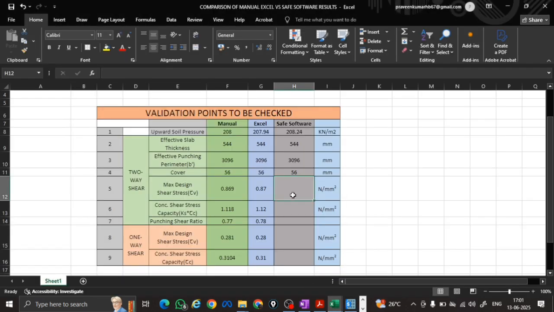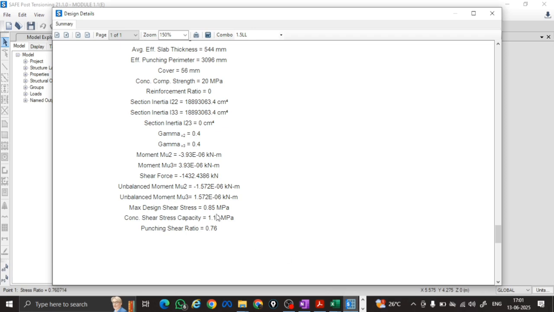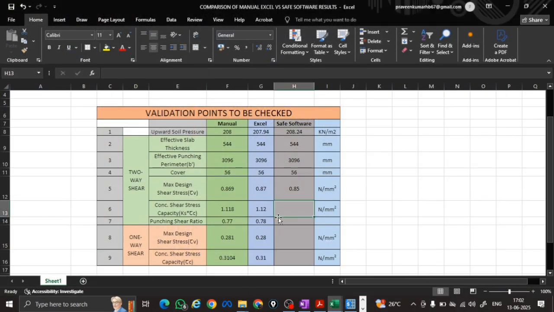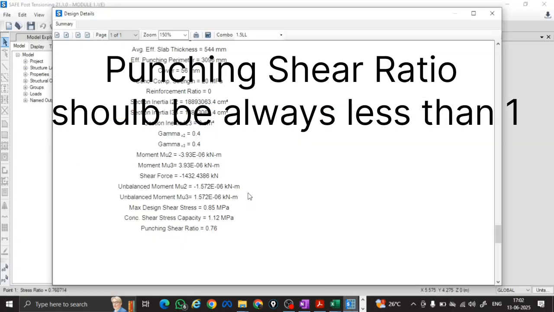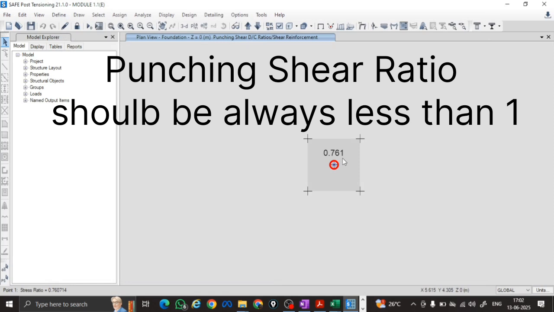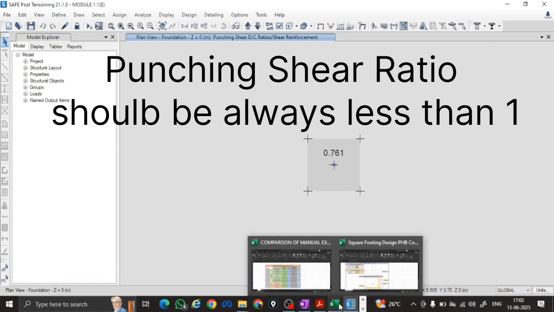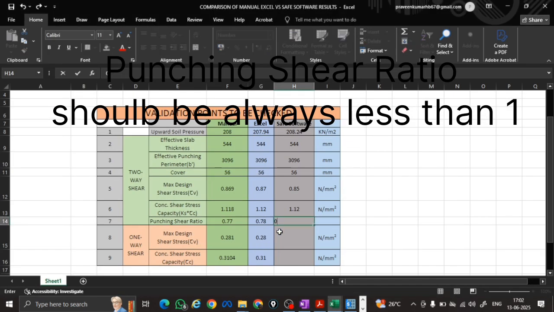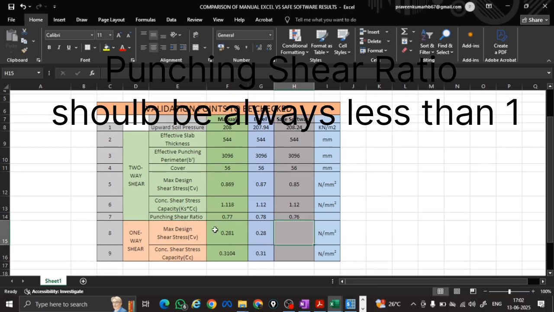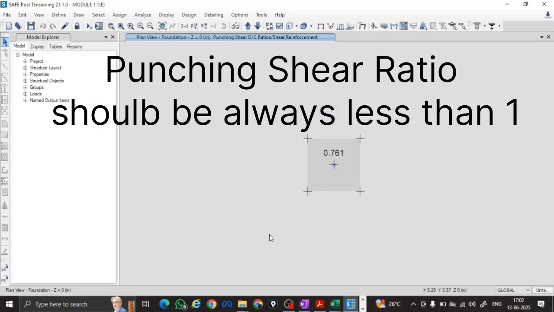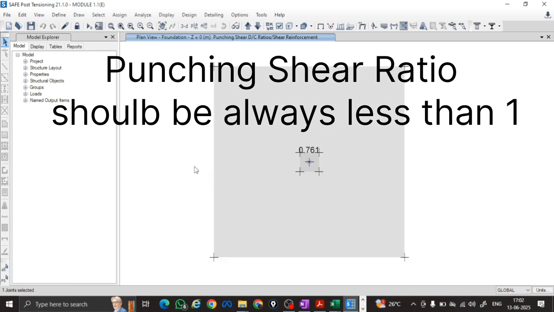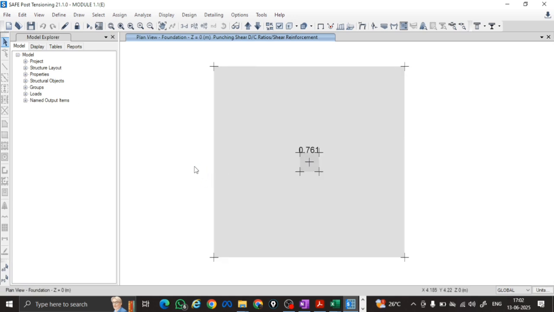In Excel and all it's a little bit high. Okay, this is the concrete shear stress capacity, Ks into tau c. How much is it in SAFE? Concrete shear stress capacity 1.12. Okay, now punching shear ratio, how much is it? We know here 0.761. Okay, now all okay. Now we have to provide the steels.